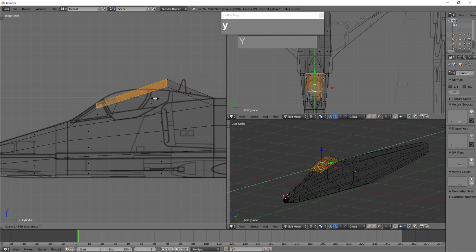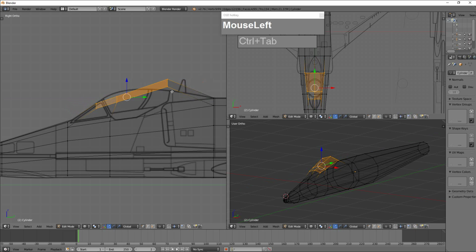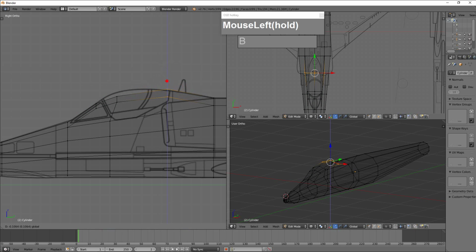Then I'm going to switch over to vertex mode, and move the vertices until it forms the rough shape. Press A to deselect. I'm going to just grab these vertices to form the rough shape of the cockpit section.